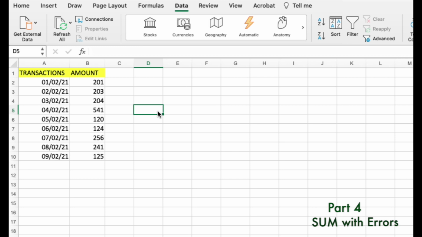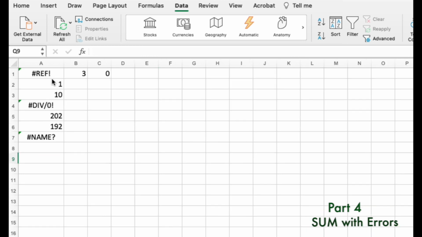Now the last criterion is, suppose you have some errors in your worksheet, like here. This is the count error sheet, as you can see in the worksheet name. We will use the same to find the sum of a range with errors. We have these 3 errors here: reference error, division error, name error. These are just 7 cells, but you may have thousands of entries, with hundreds of errors, and you want to calculate all the non-error values. How are you going to do that?